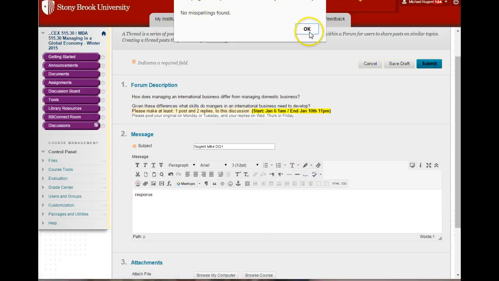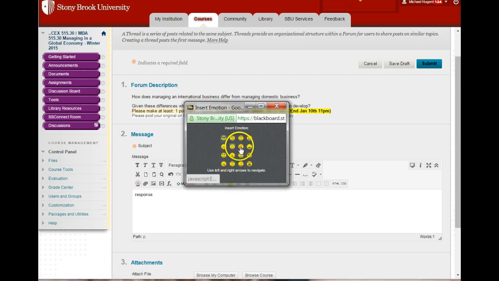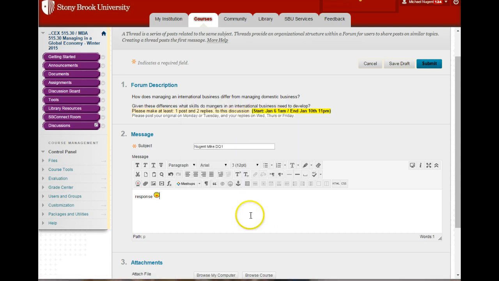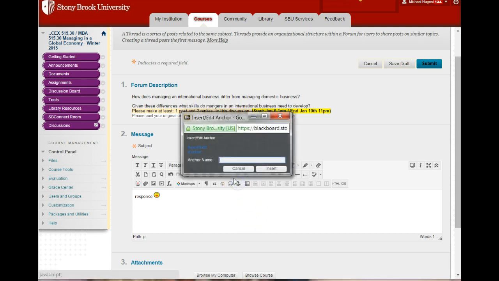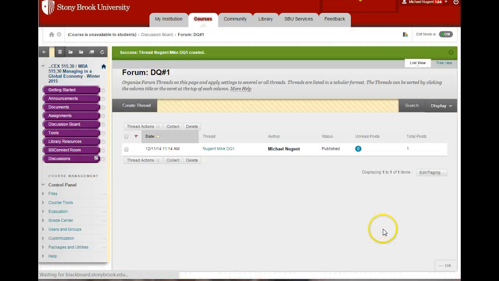Let's see. Okay, just type in a response. And you have your set of tools up here. You have your spell check, you can change the text color or the font size, and cut and paste, add files, add video files, emoticons. I've never really done that before, but I guess these are symbols. I don't know what that is. Anchor name, I'm not sure. So you can make your response here and just hit submit.